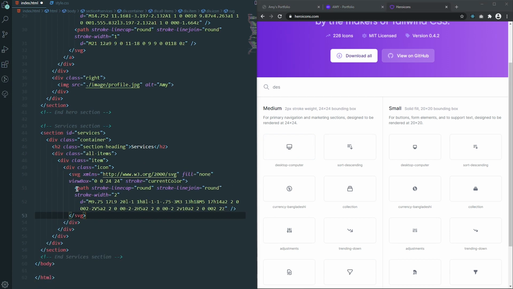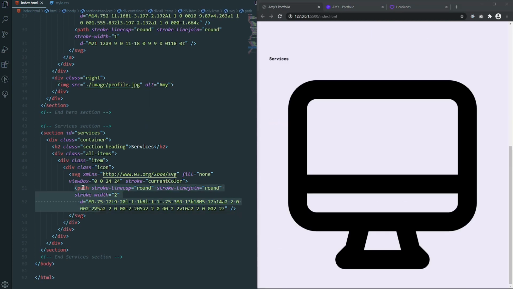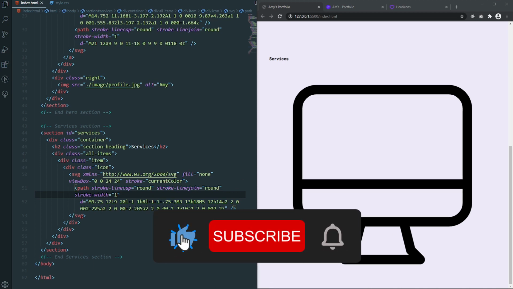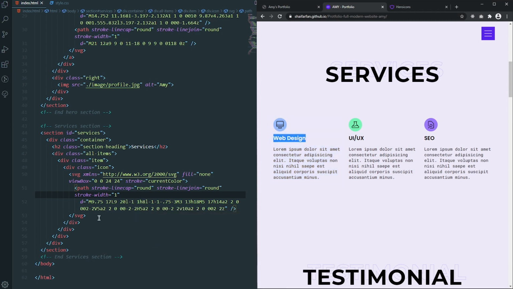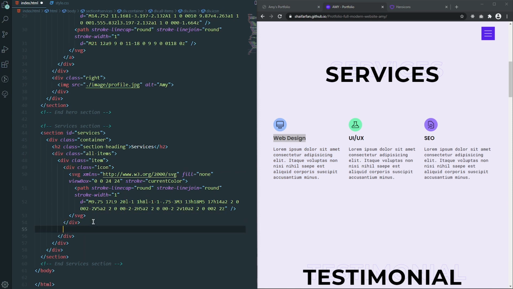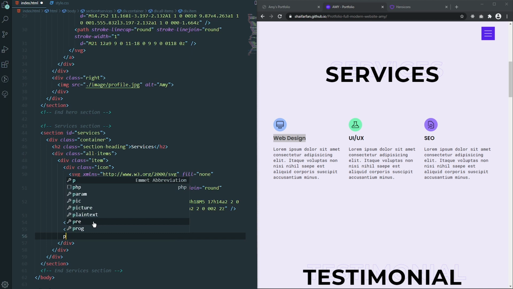And also once again, if I save it, we can see that the stroke width is 2, so we can do 1, which will make it a little bit thinner. And also let's do the title one. So after the div here, which is the icon div, let's have the h3 with a class of item heading, and here let's say web design, and after that let's have some paragraph here.